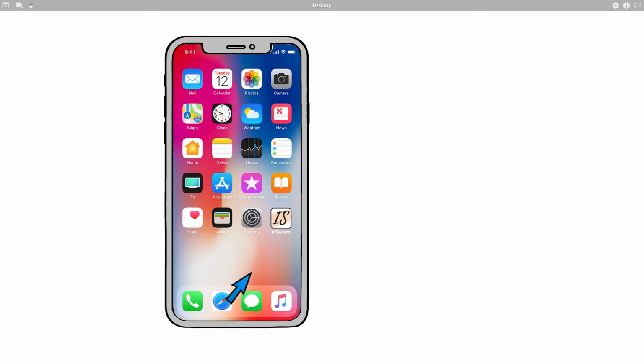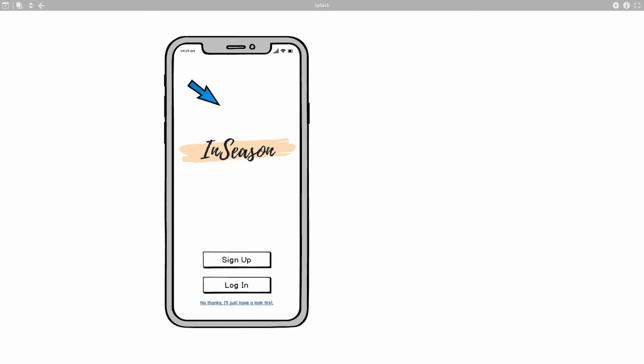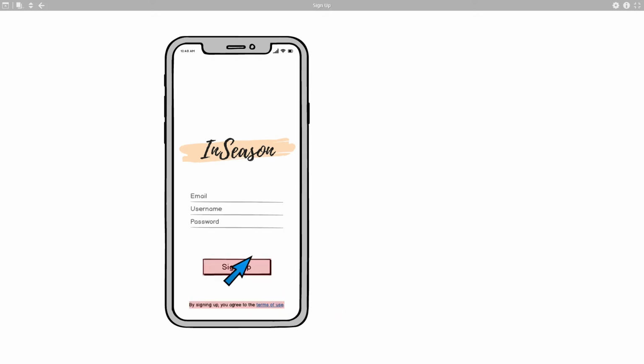So obviously this is like an iPhone home screen, and you can see I've just done up a little icon here for the app, In Season. It's just a compact version of the logo from the app, so you can click on that and it brings you to the first splash page. You can see we have our logo and some options to sign up, log in, or you can skip that process. So I'll go sign up.